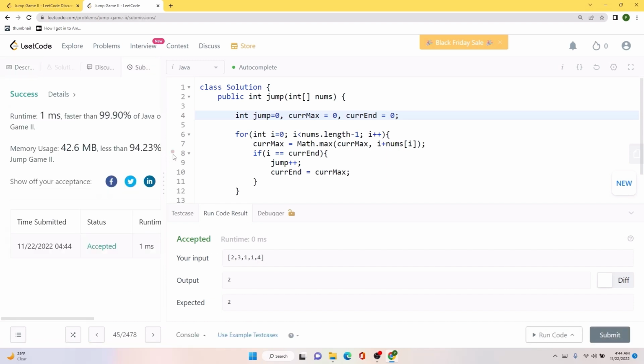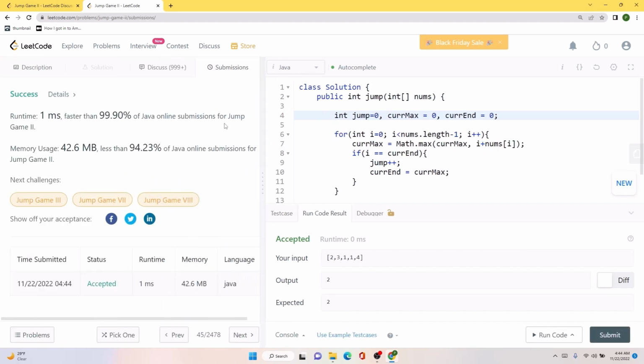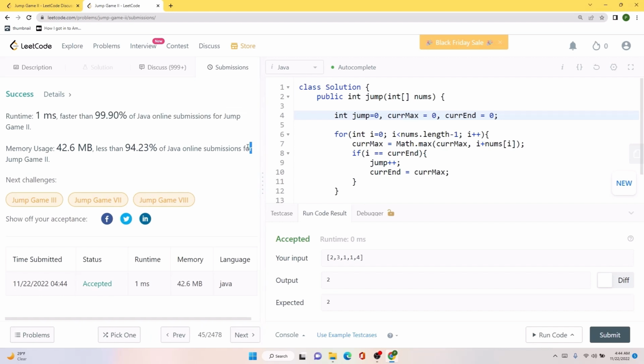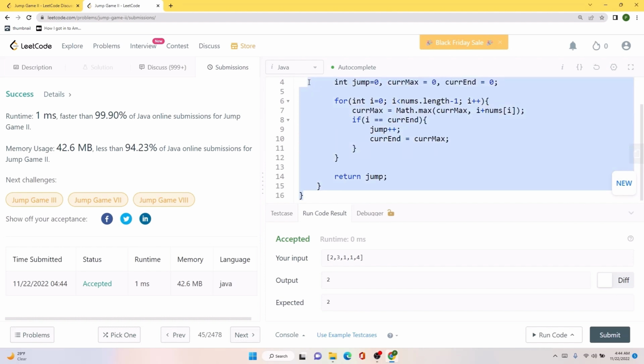Let's submit this code. And if we submit it, this is beating almost 99.99% of the solutions in terms of time complexity, and in terms of space complexity, this is also very efficient. So this is a very good solution. And if you see, we are using only a single loop and just a few lines of code to solve this problem. And I would be posting this in the comments so you can check it out from there.